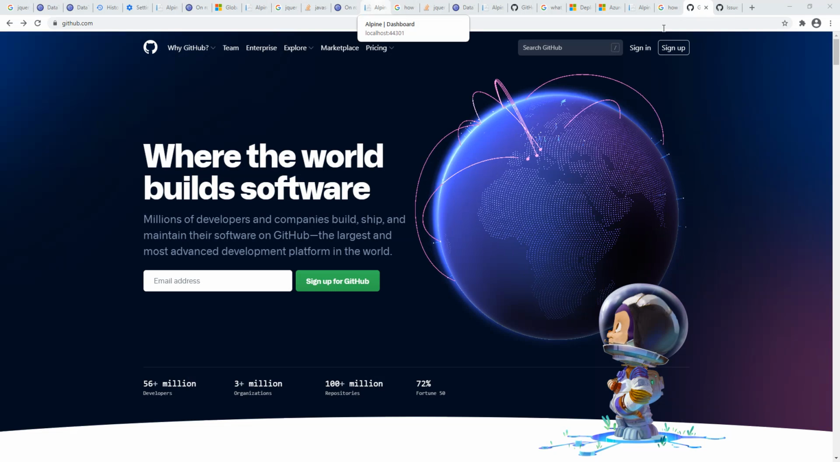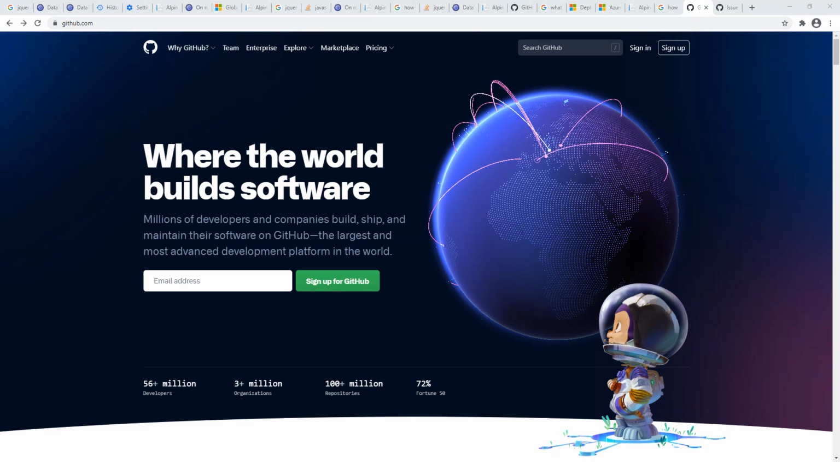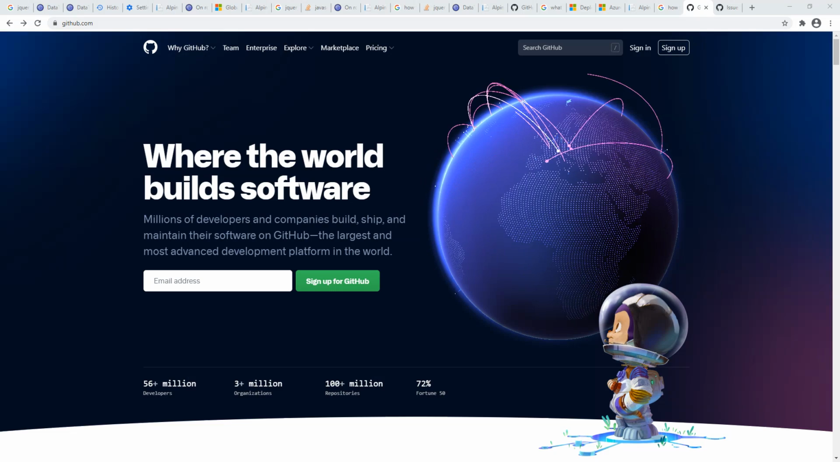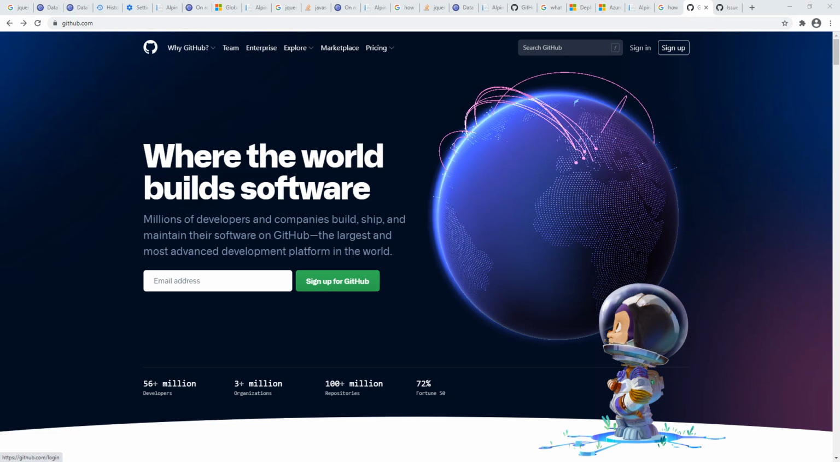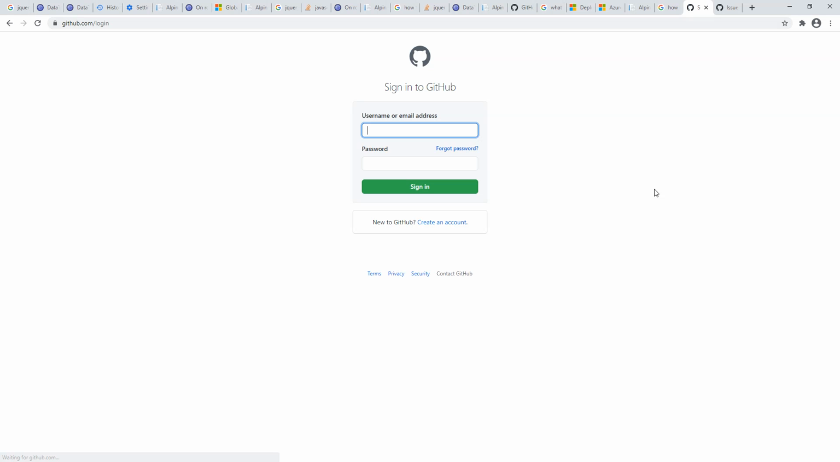Hi guys, today I'm going to teach you how to log an issue in GitHub. So for that, please go to github.com and then go to sign in, log in with your username and password. Just type here.